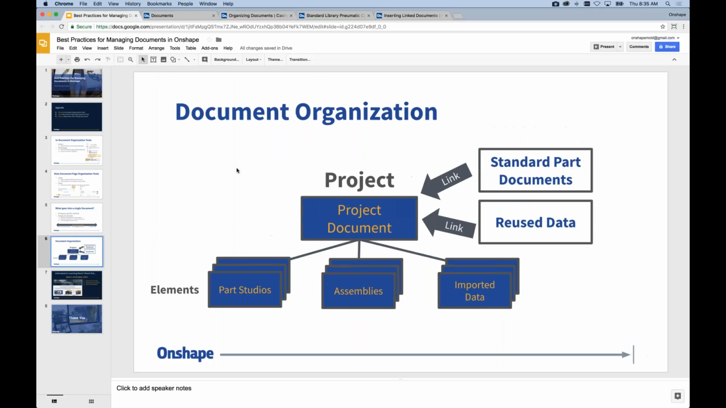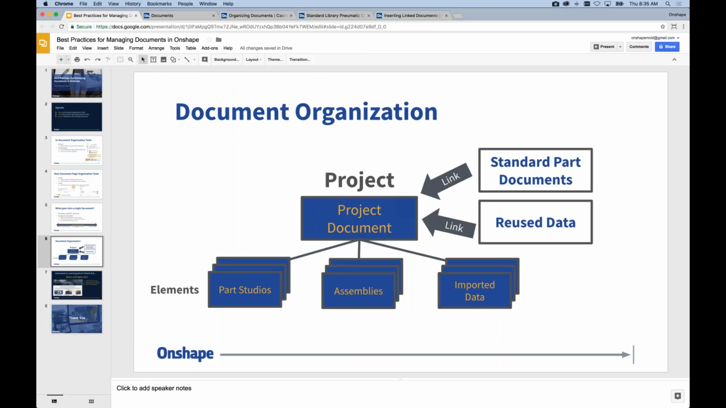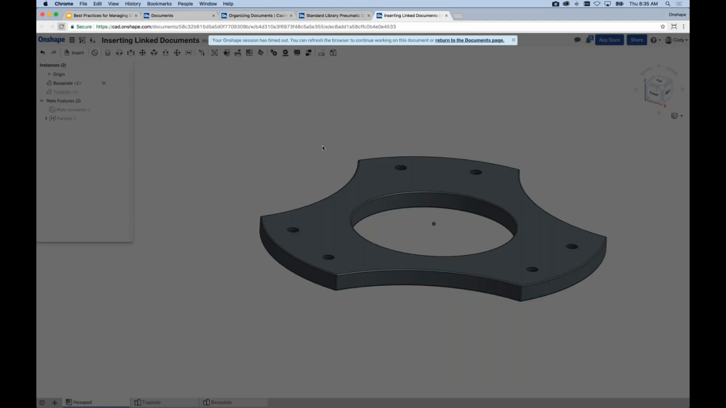Now, the question that I get asked often is, structuring your data this way relies on using linked documents, right? If I insert a standard part from one document into another, that's a linked document. So for those out there that are not familiar with this process, I do want to point it out. It's a very subtle thing.